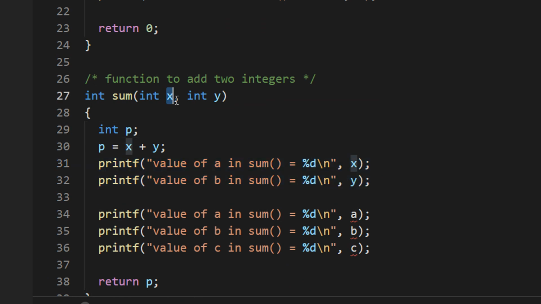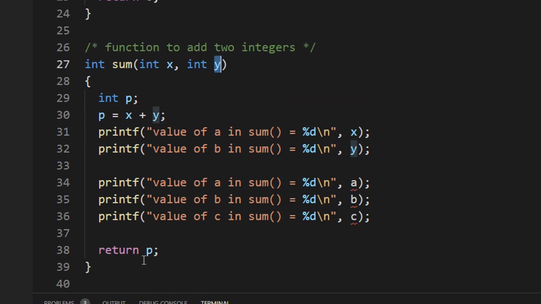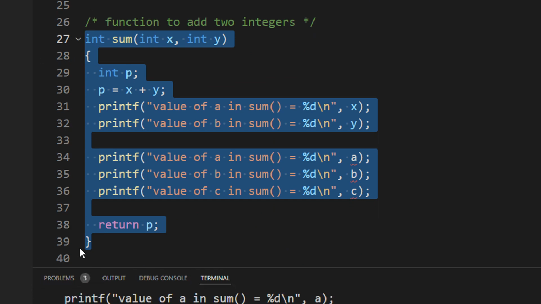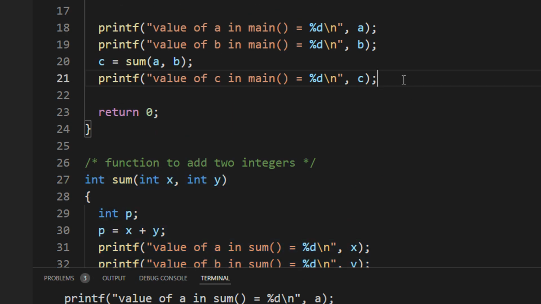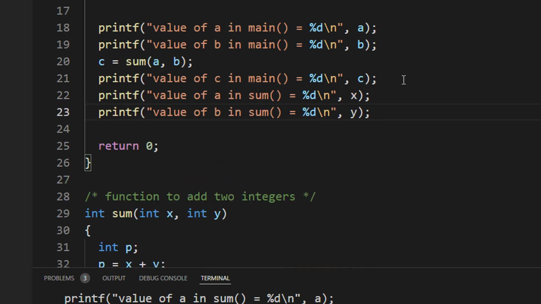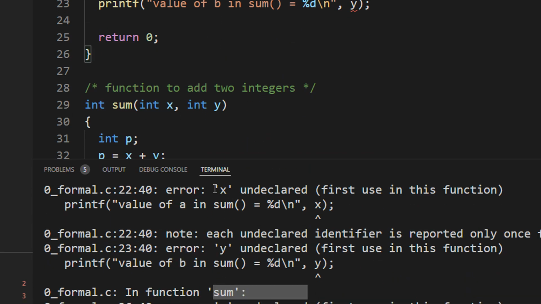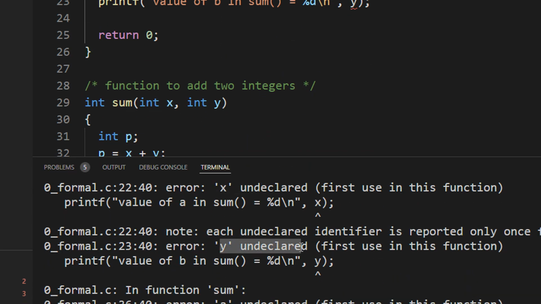Similarly, what happens if I try to print the value of x and y? x and y are defined here. So x and y have a validity from line number 27 to line number 39. Beyond this, x and y don't exist. So let me try to print these values in the main. It will again give an error. You can see x undeclared, y undeclared.